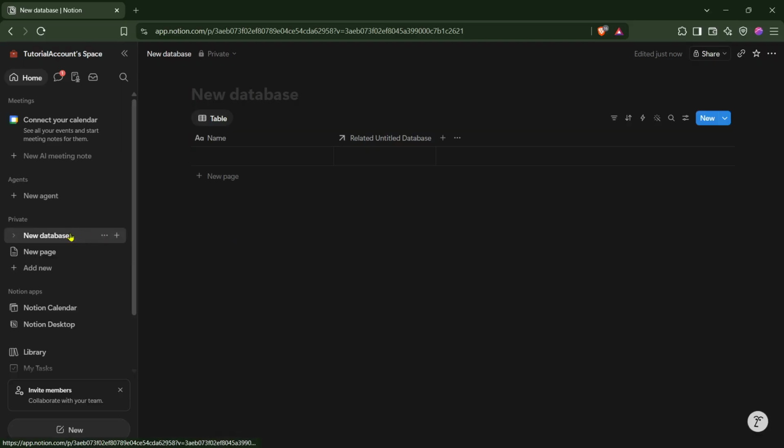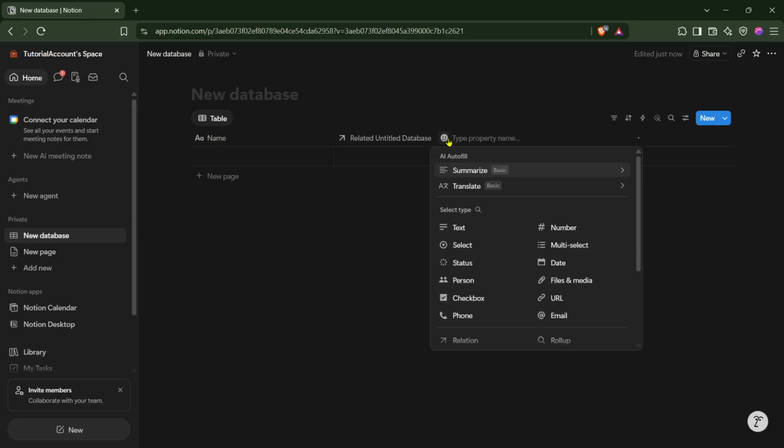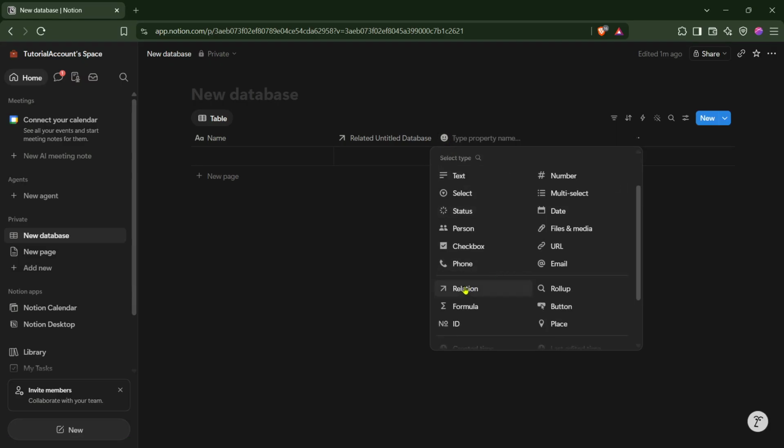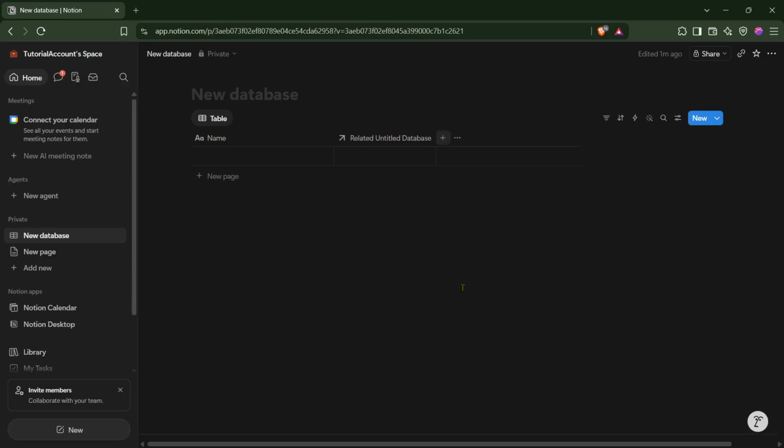Start by clicking the plus button at the end of your table's column headers to add a new property. A property type menu appears with options including text, number, select, date, and relation. Click on Relation to open the New Relation dialog where you'll choose which database to connect your tasks to.